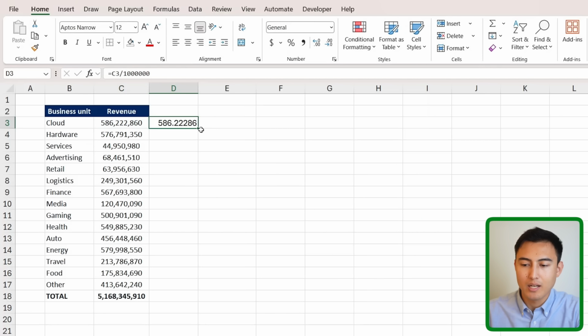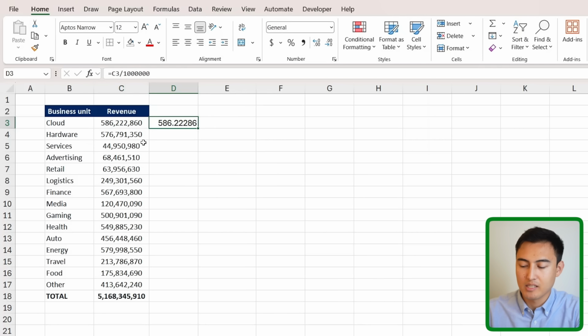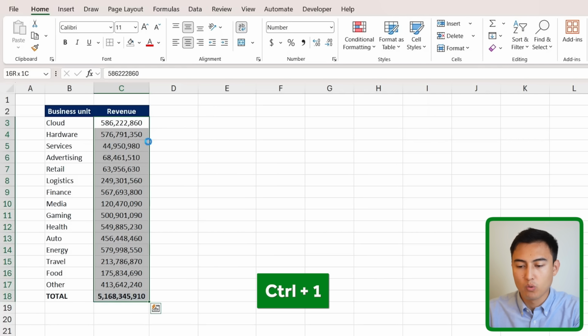The thing is, when you do it like this, you've actually changed the number itself. So it's no longer actually 500 million. Instead, it's just 586, which isn't ideal. So instead, what you want to do is select that whole area and just press Ctrl 1.